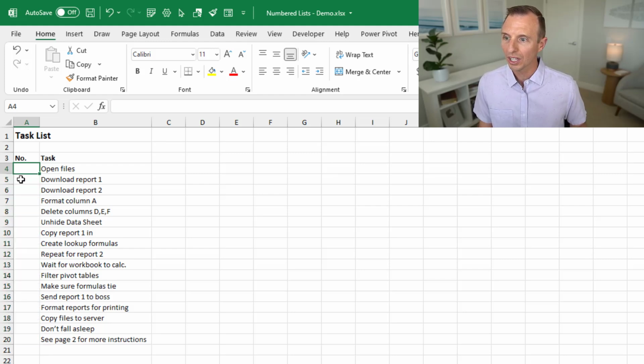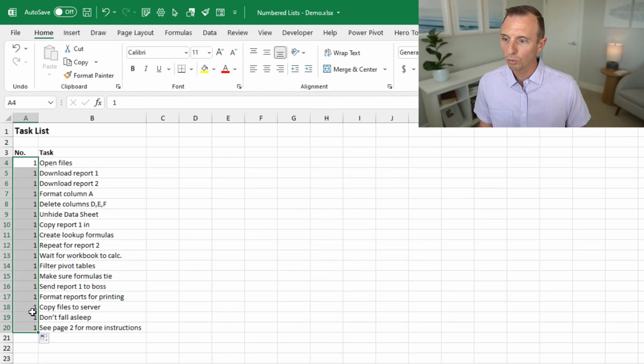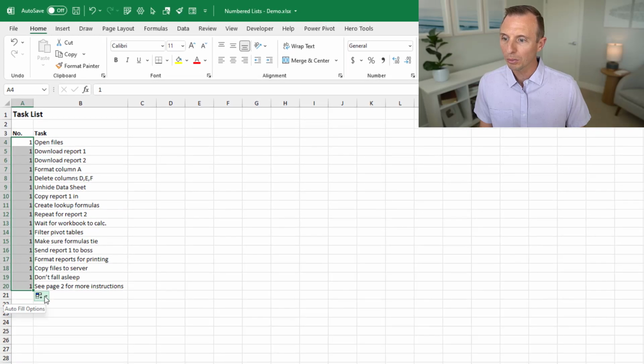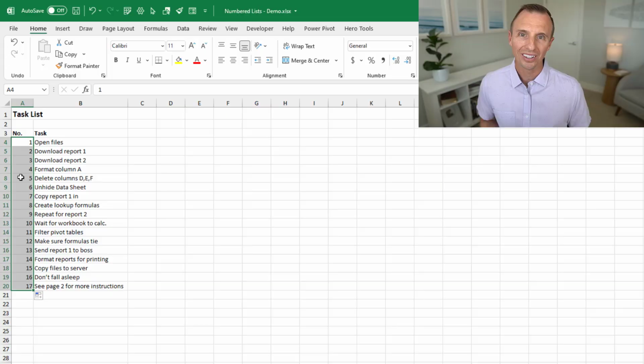Another way to do this is just enter a 1 here in the first cell, and then we can double click the fill handle. When we do that, we're going to get a list of 1s, but you'll see this little box appear here with autofill options. You can select that and then click fill series, and that will fill a series of sequential numbers.